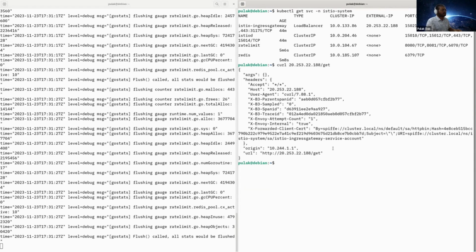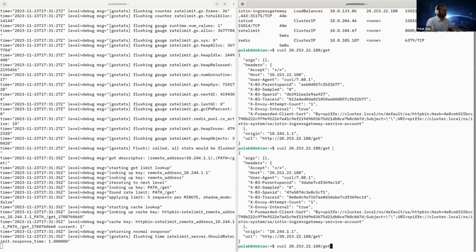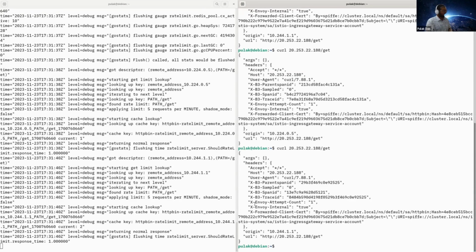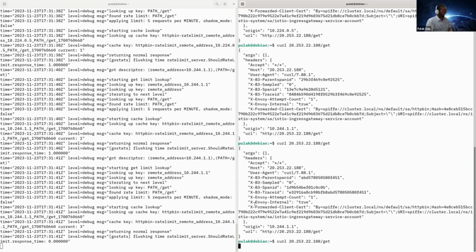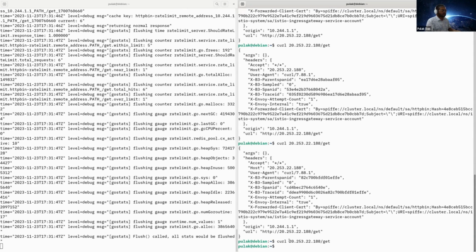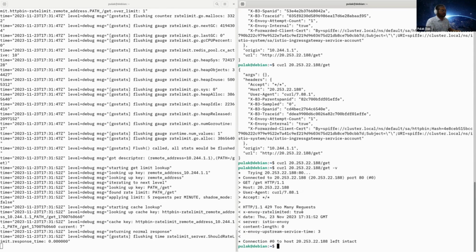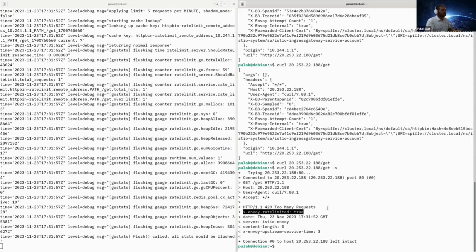Now let me just hit it a couple of times. So current cache is 1. Sometimes it might refresh the cache before you can see the rate limit in action. But yeah, you can see now we are not getting anything. If you want to see what happened, you can put -v. And yeah, you can see 429 Too Many Requests, and we're also getting the header set x-envoy-ratelimited. This is the default behavior. You can configure that as well.